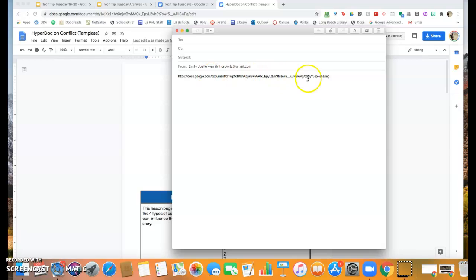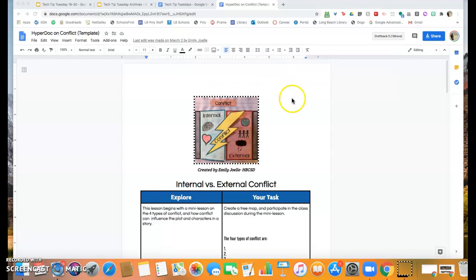So now whoever I'm emailing this to is going to get their copy of the document, and it will force them to copy it so that they don't accidentally write on yours. So I hope that was helpful.